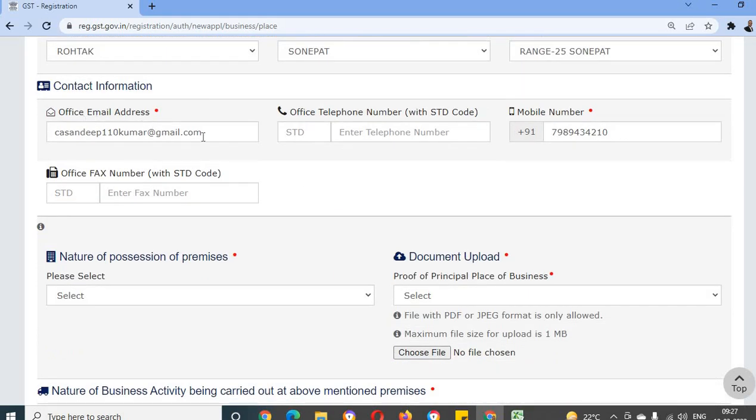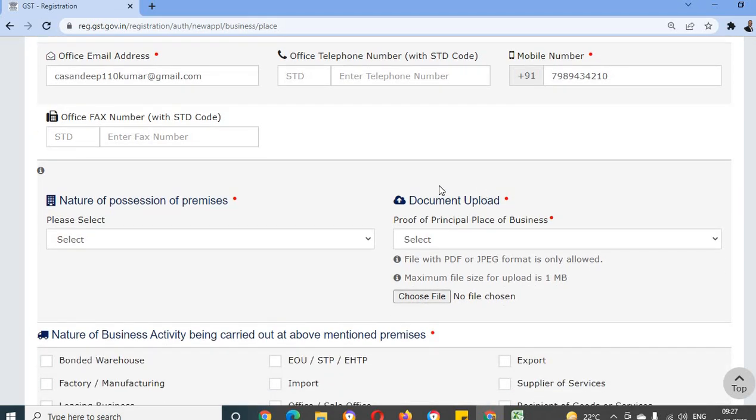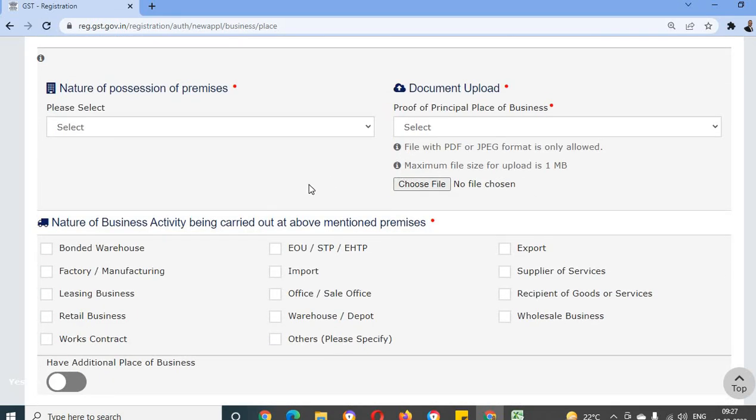Official email ID is already updated. Mobile number is already updated. Now comes the most important aspect. What sort of premises you are running your business in? This could be a rental premises, or this could be a owned premises.